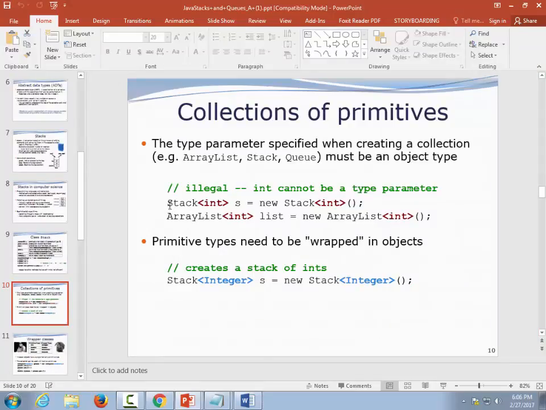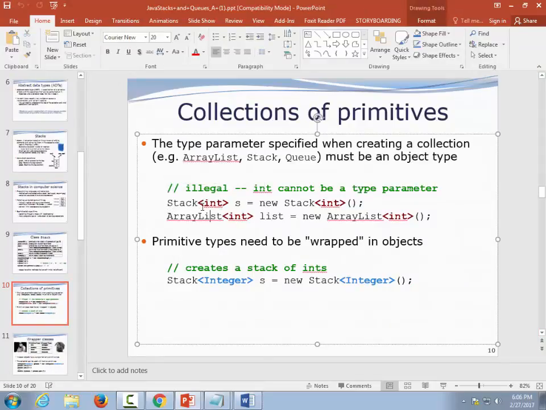So, collections of primitives. You can't do this. You can't do a stack of type int or an array list of type double. You have to use the wrapper classes, capital Integer, capital Double. And the reason for that is it's keeping track of references, which in C++ you'd call pointers. It's keeping track of pointers to objects.